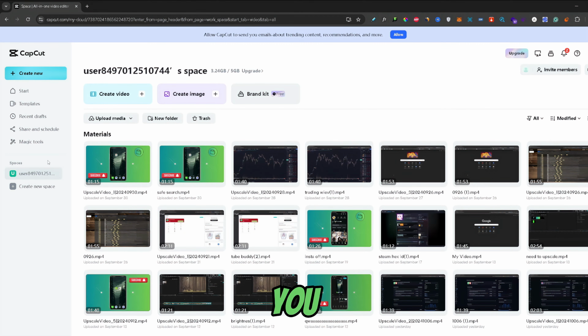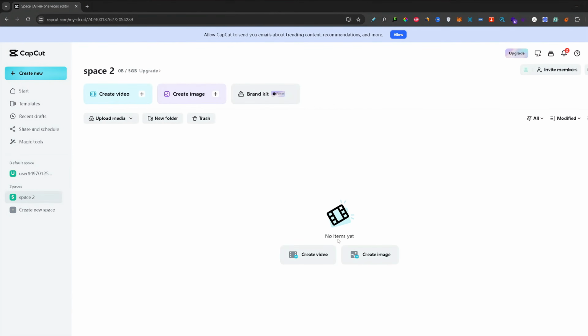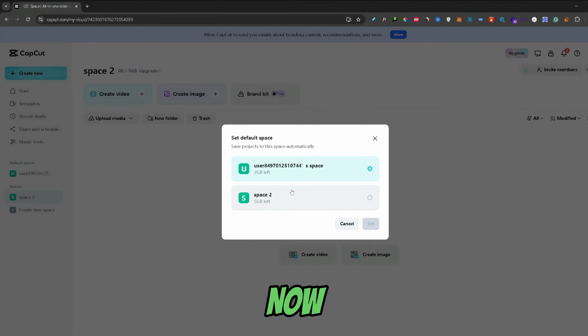For this method, you would need to create a new space by going here. So just click Create a new space and name it whatever you want. Let's say Space 2. From here, click on Create Space. Now you have your default space and you have your space 2. So to make your space 2 the default one, just hover over this one and click this little icon right here. Now you can see how much space you have on each space.